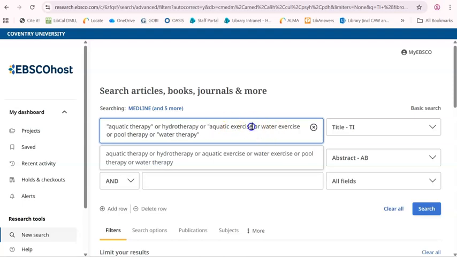If you don't use this technique, that's absolutely fine. The database will find the phrase, but it will also search for each word individually. So where we've got aquatic therapy, it will search for aquatic on its own, and it will search for therapy. And it might pull other different types of therapies up. So for example, heat therapy, which isn't relevant to our topic.